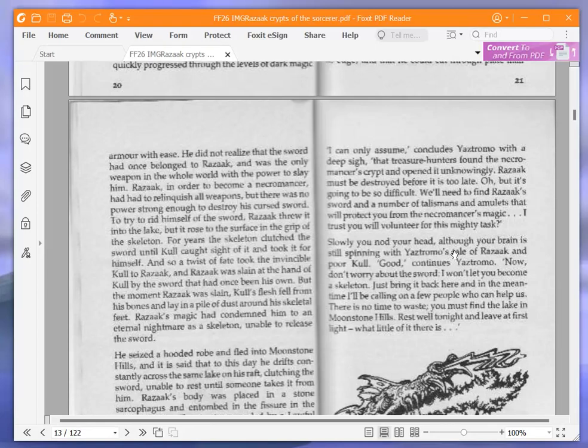I trust you will volunteer for this mighty task. Slowly you nod your head, although your brain is still spinning with Yastromo's tale of Razak and poor Cole. Good, continues Yastromo. Now, don't worry about the sword. I won't let you become a skeleton. Just bring it back here, and in the meantime, I'll be calling on a few people who can help us. There is no time to waste.